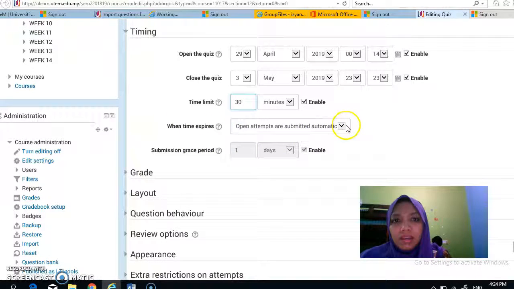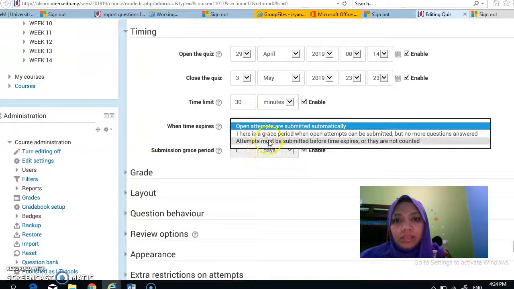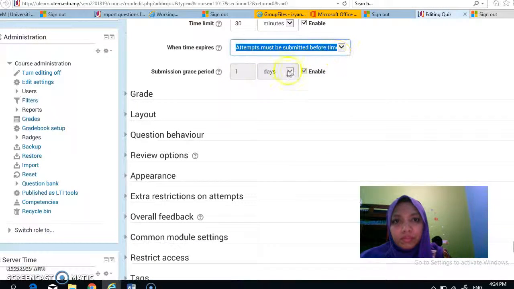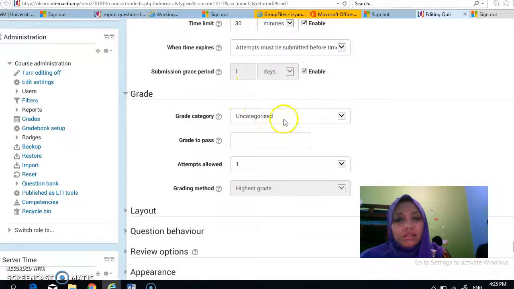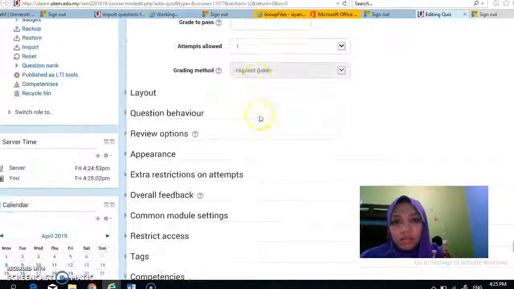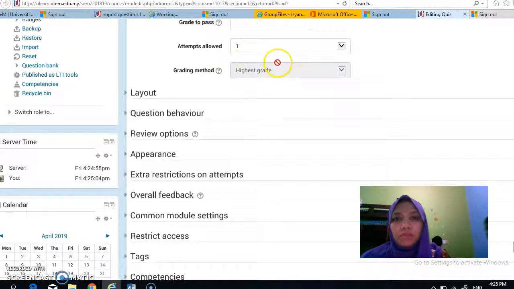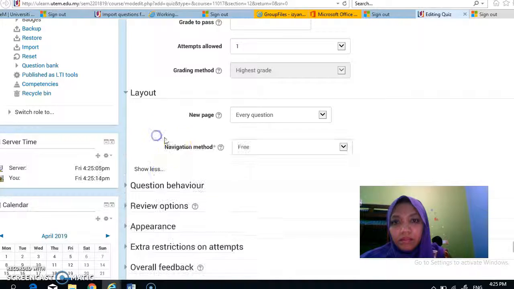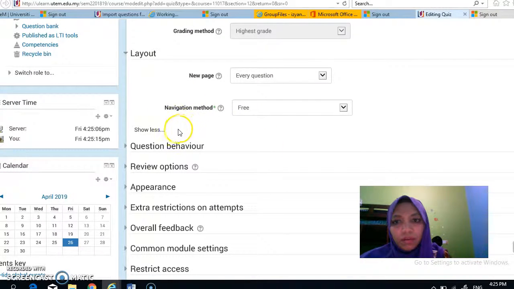When time expires, attempts must be submitted before time expires or they are not counted. Choose this option. Now go to grade, stay uncategorized. This one, leave it blank. Attempts allowed only once. They cannot attempt more than one time. Layout, maintain. Look for more if there's any. No. So free navigation.